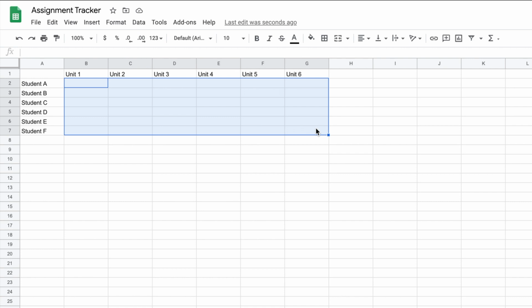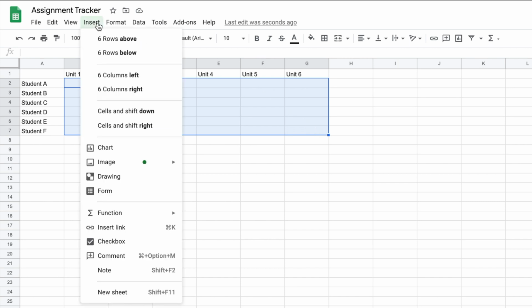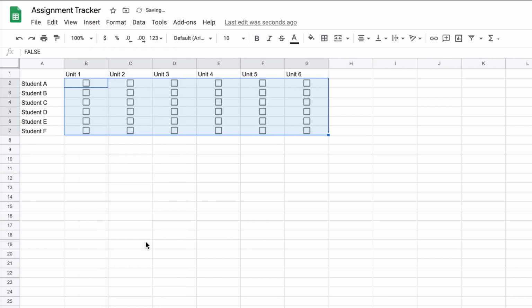Now I'm going to add the checkboxes. To do that, I'm going to go up here to where it says Insert, and now I'm going to go down to where it says Checkbox. And now you'll see that a bunch of checkboxes have been added to my assignment tracker. This is a really handy tool and I think is much more visually interesting and an easier way to keep track of which students have completed their assignments.